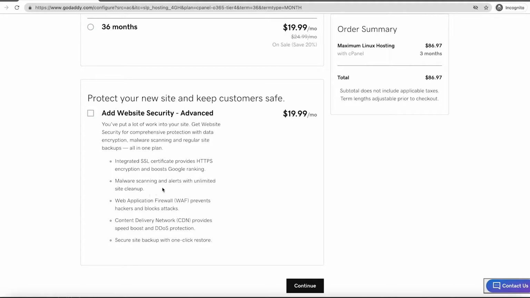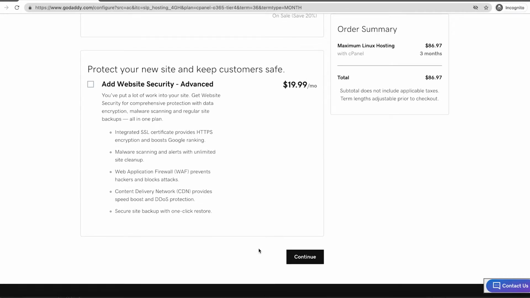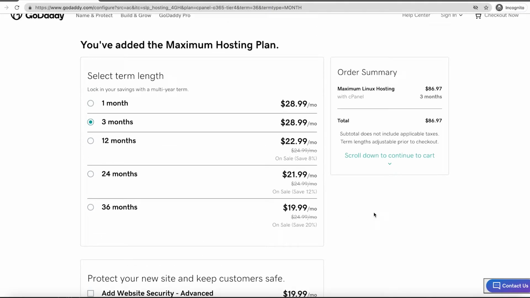Integrated malware cleanup, web application firewall to prevent hackers and to block attacks. Content delivery network provides speed boost and protection. Secure site backup with one click. You can restore your backup with free plugins, so I wouldn't hasten to that. So all in all, if you do 1 month or 3 months, you can see the cost here. That's GoDaddy. That's high. Keep a mental note of the price here.